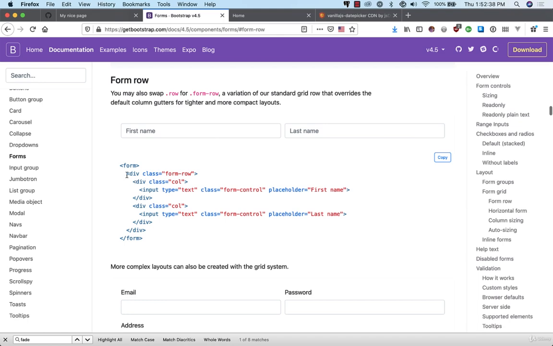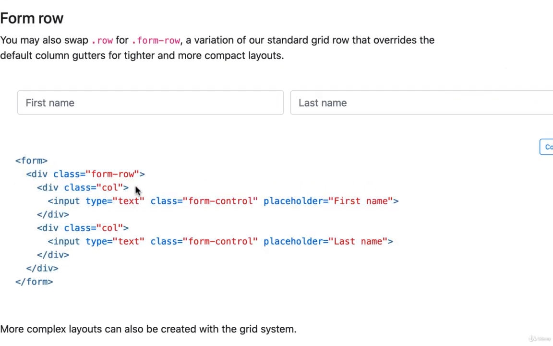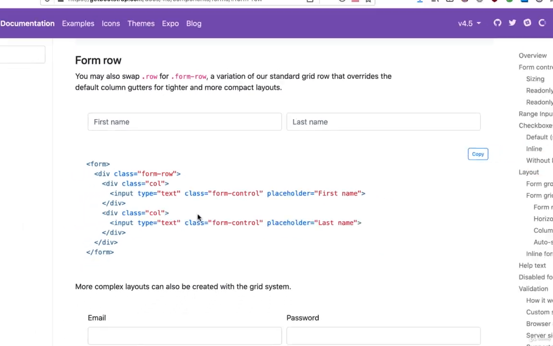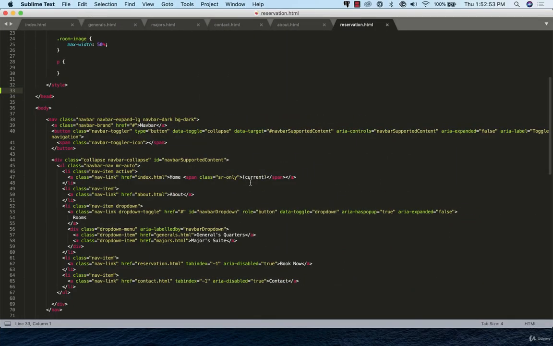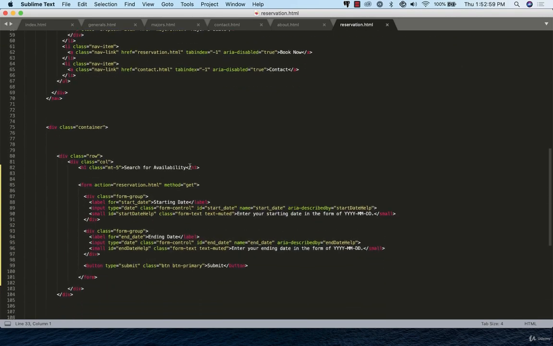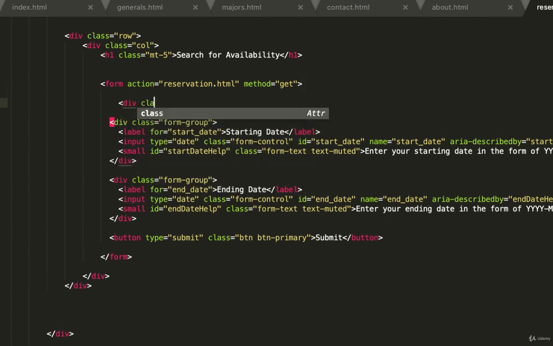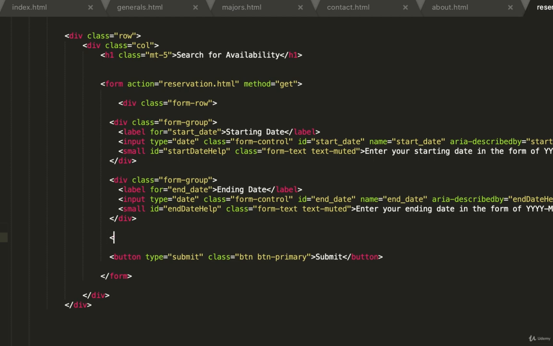And it looks like all I have to do is wrap whatever elements I want to be in one row and put a div class equals col around each column. Well, that's almost exactly like laying things out on a page. So that should be pretty easy. Let's try that. So back here I am looking at my reservation page, and here's my form. I'm going to wrap this entire thing in a div class equals form-row. And then I will close that down here before my button, but after the other input, slash div.